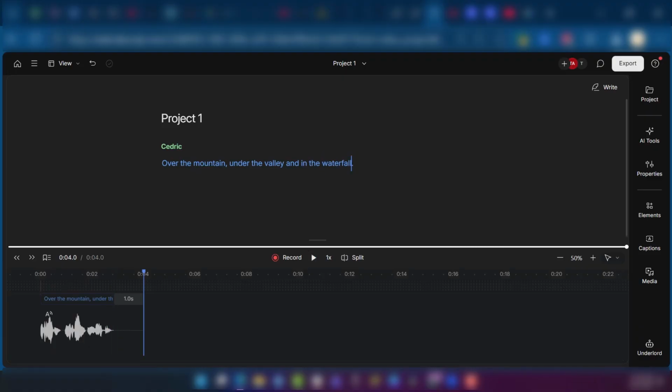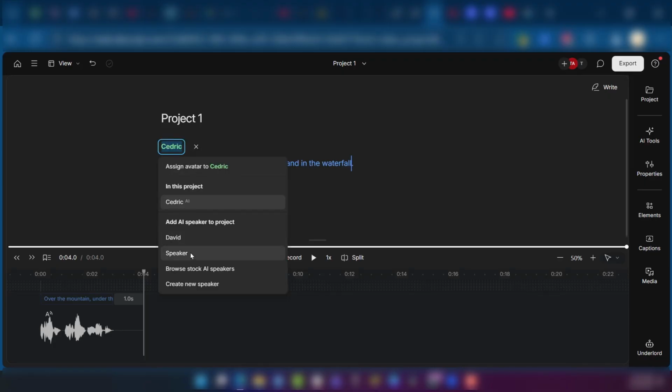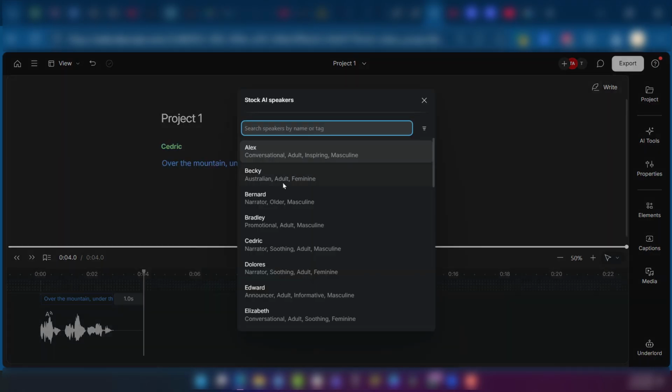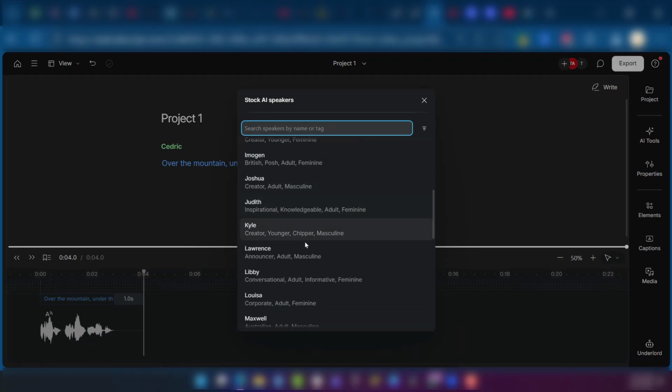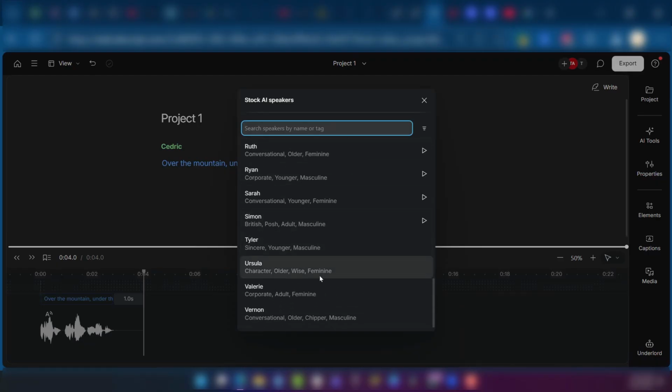Sounds good. So this is how you get to have text-to-speech using a Descript AI voice. Of course, you have the option to change the voice. You can click on Cedric, the name of the AI voice, and right here you get to browse stock AI speakers if that's what you want. Now, once we click on it, you can see some other options and they have a range of voices.